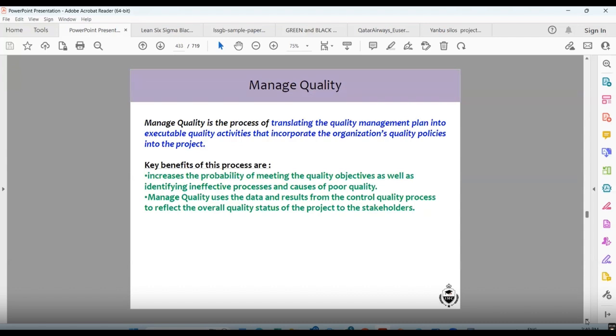Now focus on Manage Quality. What is Manage Quality? It is the process of translating the quality management plan into executable quality activities that incorporate the organization's quality policies into the project. The key benefits of this process are that it increases the probability of meeting the quality objectives, as well as identifying ineffective processes and causes of poor quality. Manage Quality uses the data and results from the Control Quality process to reflect the overall quality status of the project to the stakeholders.